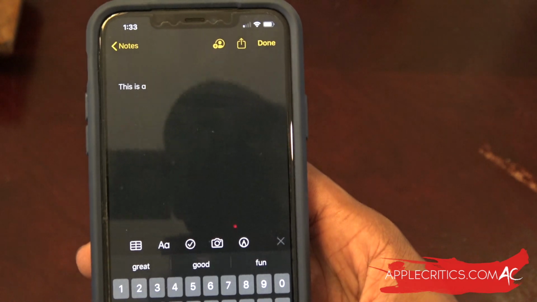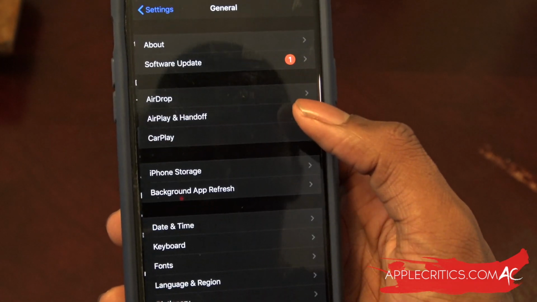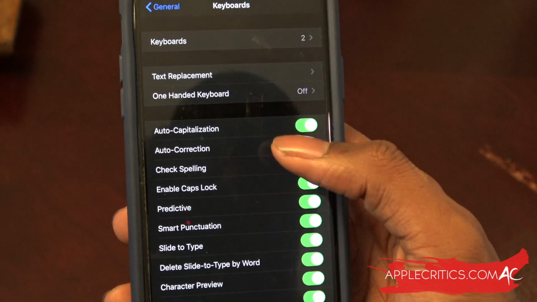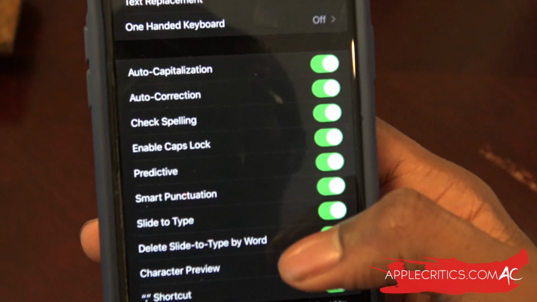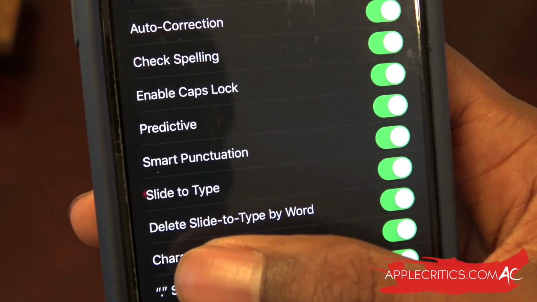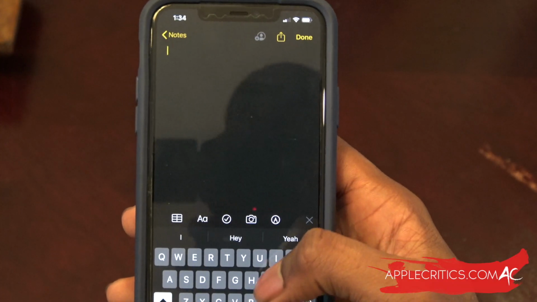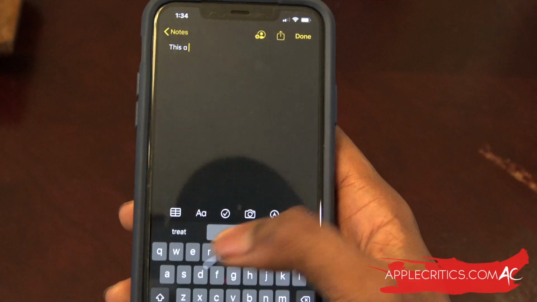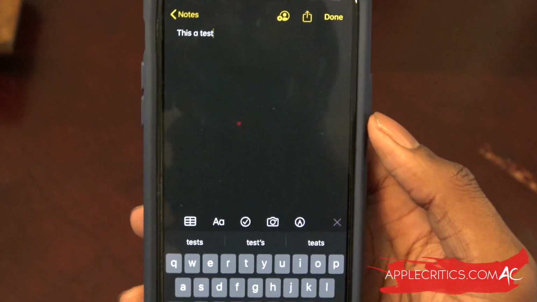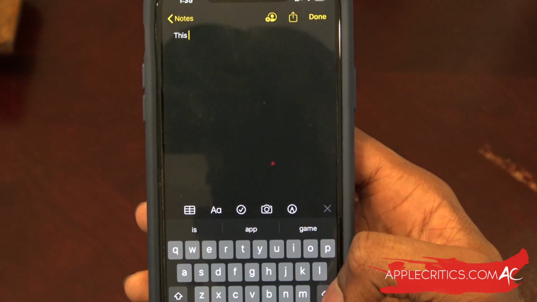What we can do is go back into settings, then go into general, and then go into keyboard, and make sure that delete slide to type by word is there. You just have to make sure that delete slide to type, once again, is enabled. For this to work, you just have to use the slide to type feature. And now once you hit the backspace, you'll see the whole word is gone.